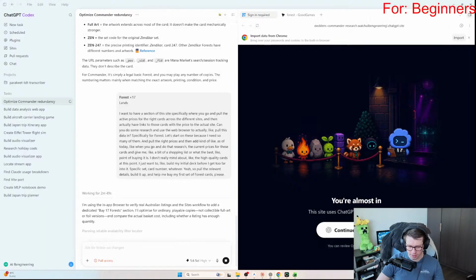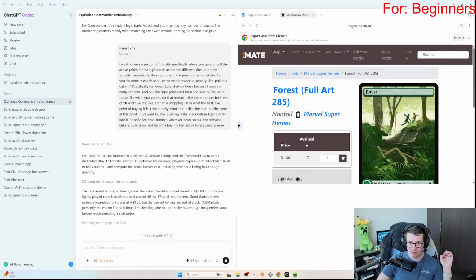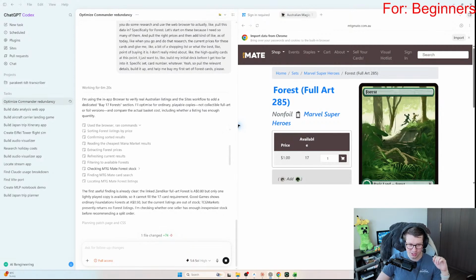Interesting. All right, how'd our app go? What you can see now is Codex Desktop has a browser open and it's browsing different pages and finding things for it. So it went to Mana Market, it extracted the prices, it filtered to available forests, it went to MTG Mate, it went to Good Games, it went to TCG Markets. It's gone to these websites to find the latest prices for all of these cards to then build its own little data set. So it's like, well, if I can't get some general data set of all of the card prices up to date at any time, I'll just run a search and pull it myself, right?